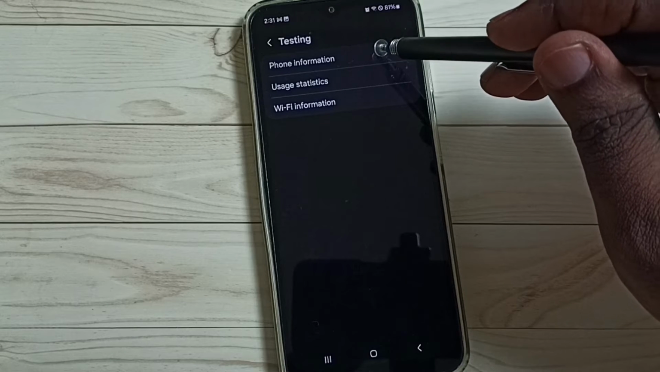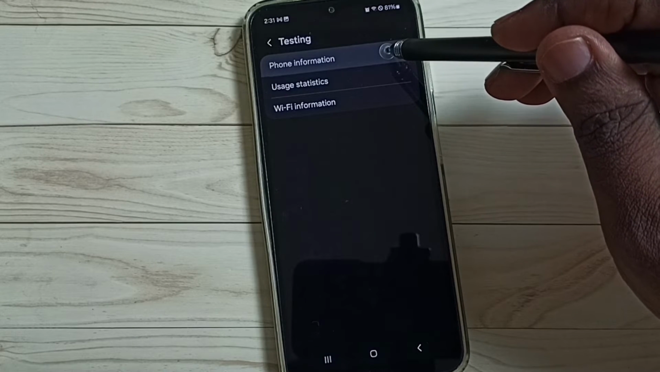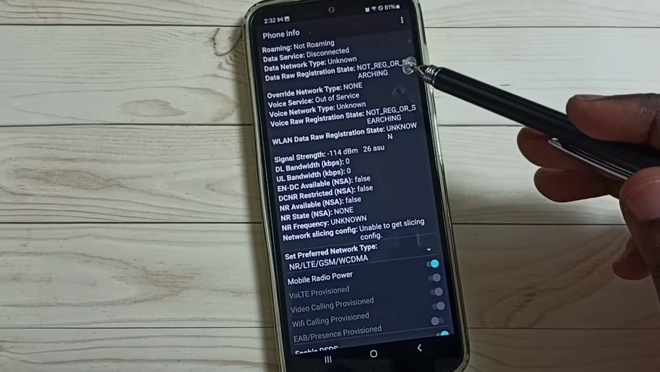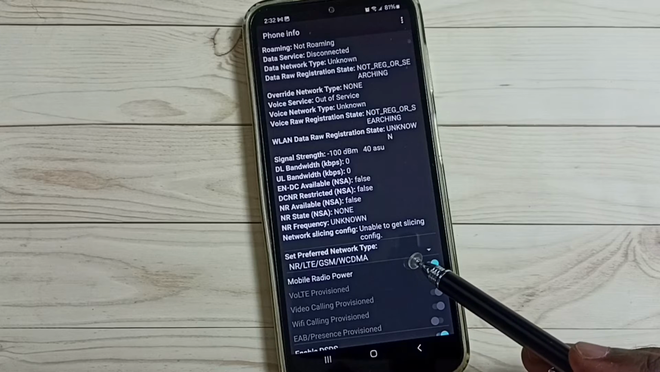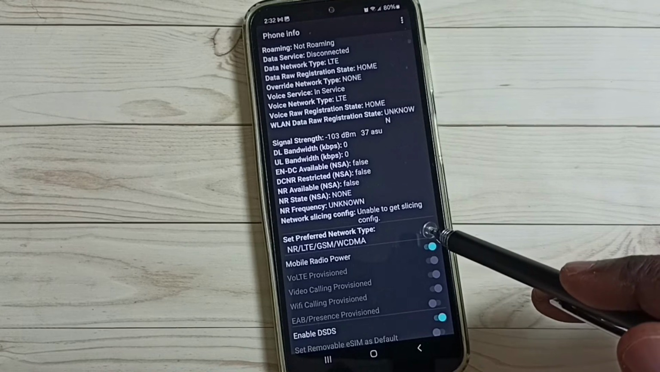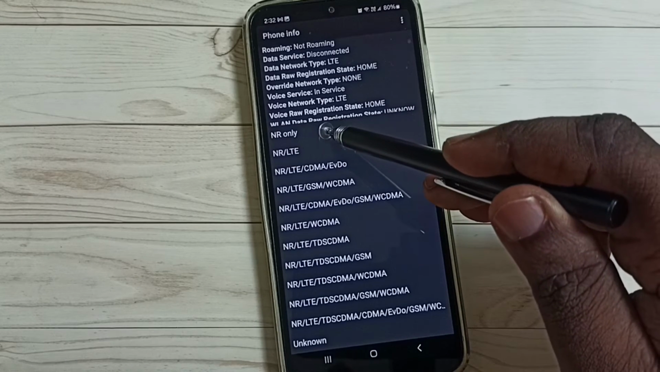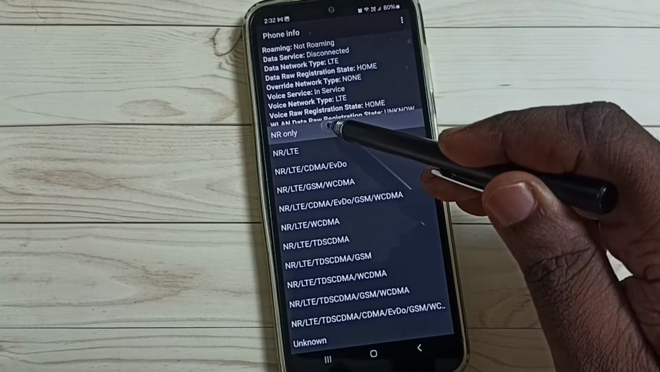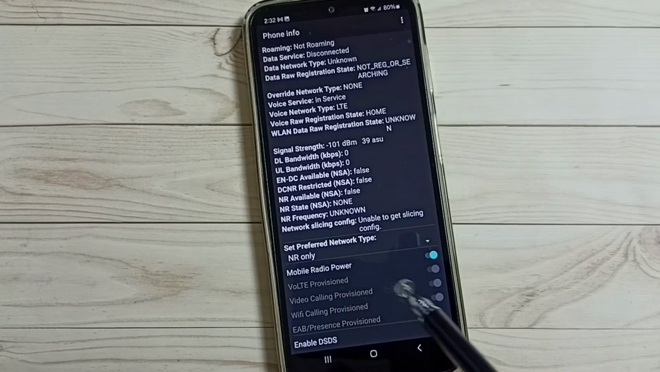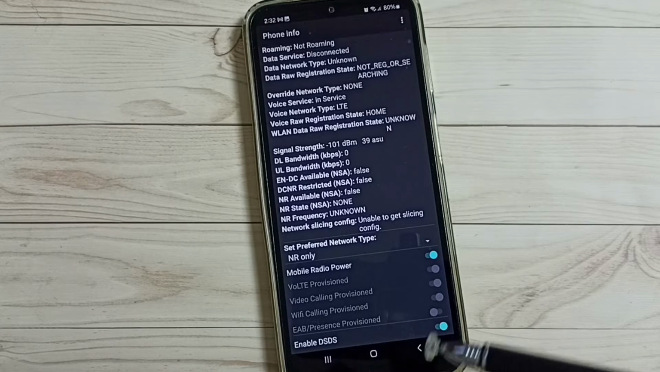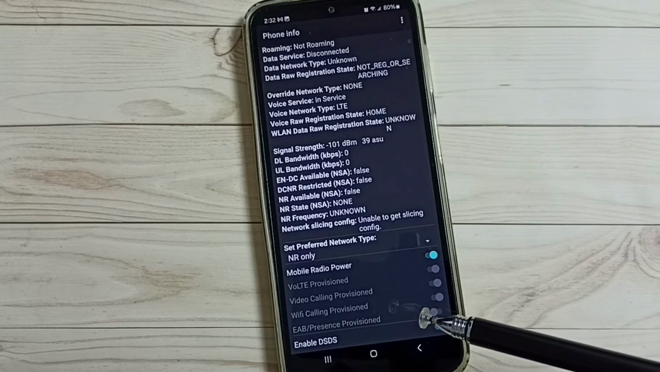Here we have to select phone information. Tap on phone information. Under phone information, we can find set preferred network type. Tap here. So here we have to select NR only. Select NR only. See, set preferred type, now NR only. Okay. Then we can go to settings and test it.